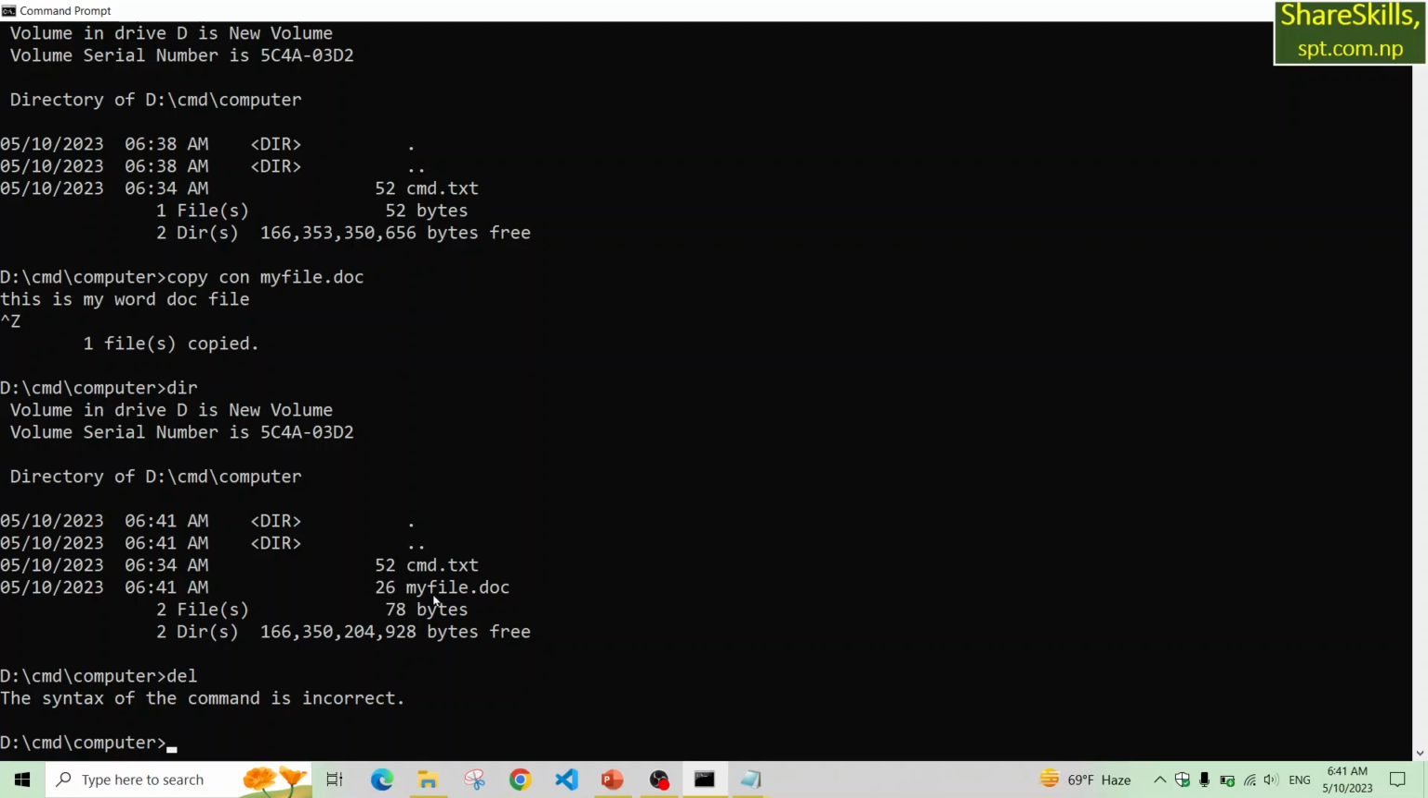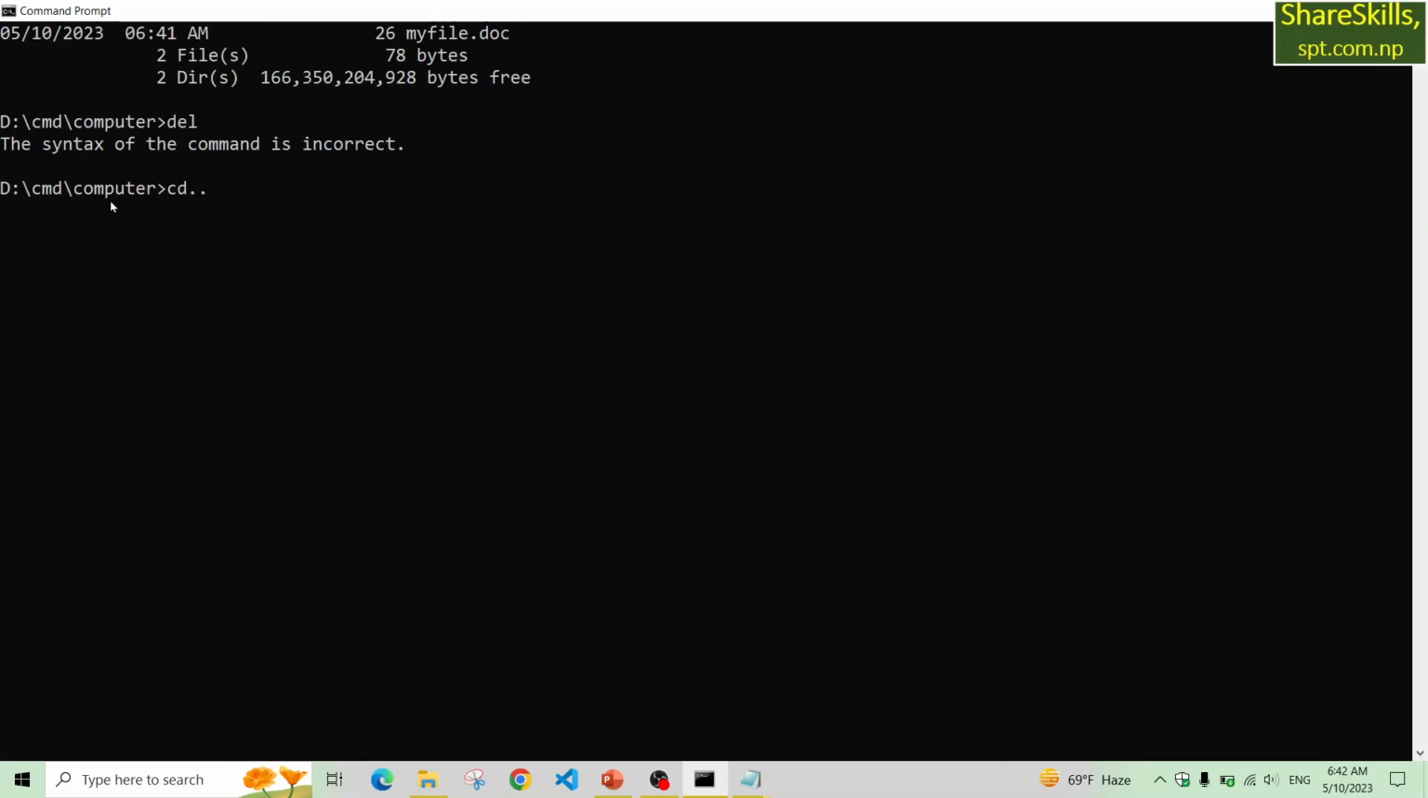At that time, see here, when you do cd .., it helps you to come out one folder. Suppose you are inside this computer folder, and you use cd .., you can come out from this computer folder only. But if you do cd ..\.., then you can directly come out from both the computer and cmd folders, two folders. So let's see, you can see here now like this.